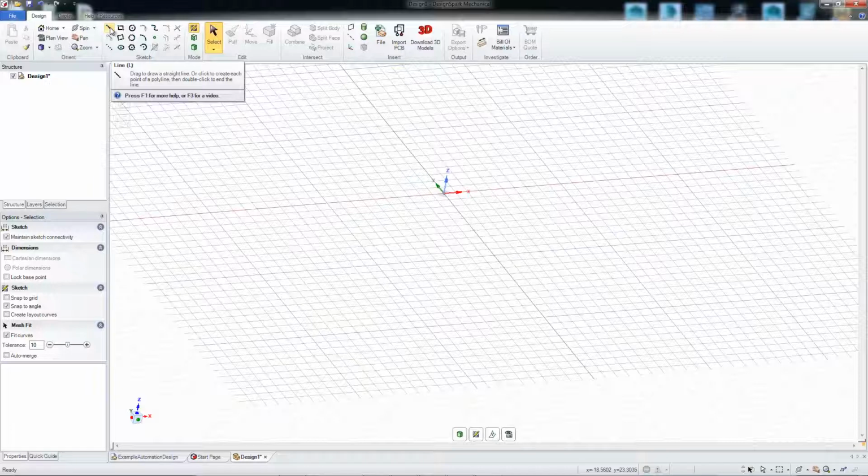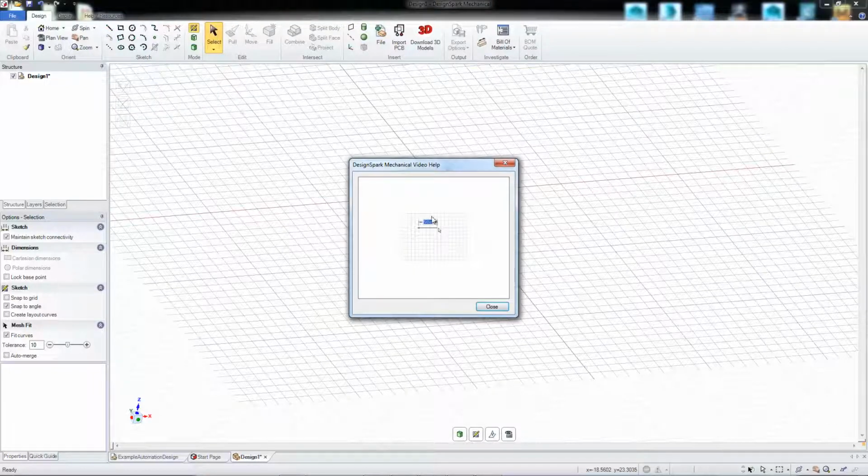Also, I just want to mention that I'll try to explain all of these features as much as I can. But if you want to get more information on it, you just hover your mouse over the button, and it'll give you a summary about how the tool works. And you can also press the F3 button, and it'll play a GIF file showing you how the tool works.